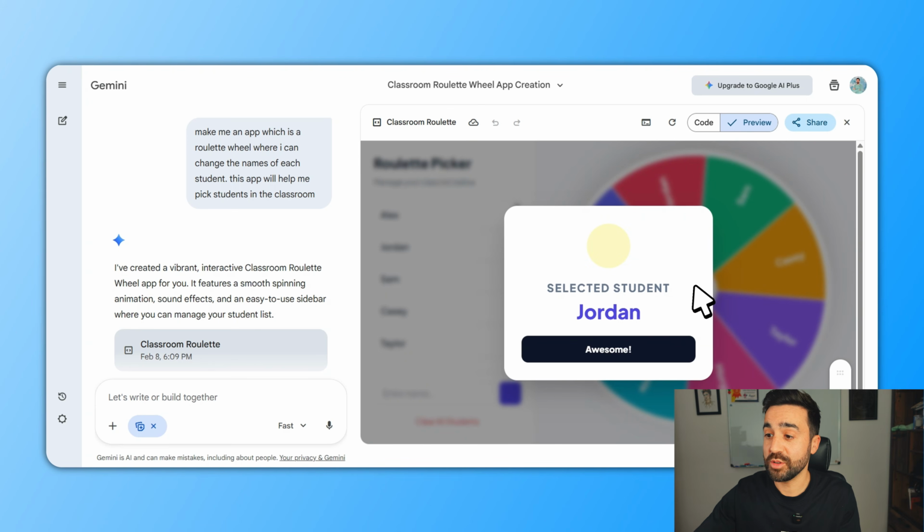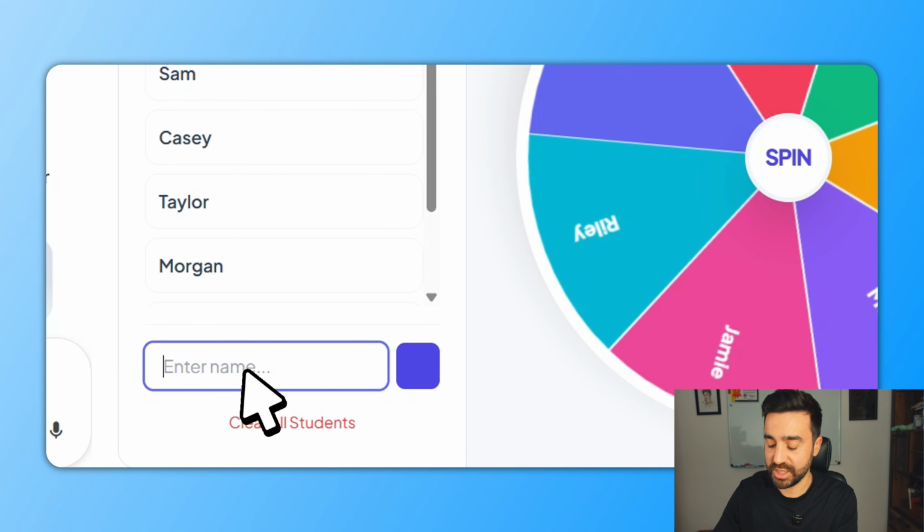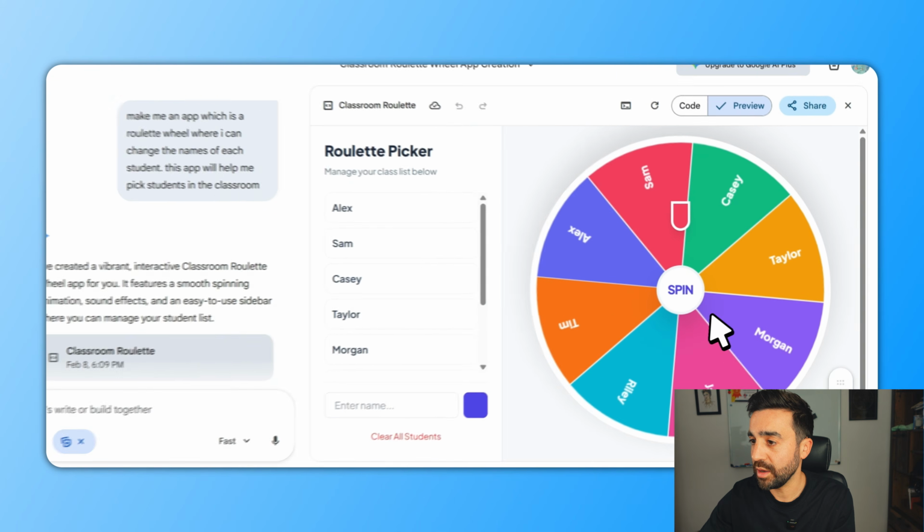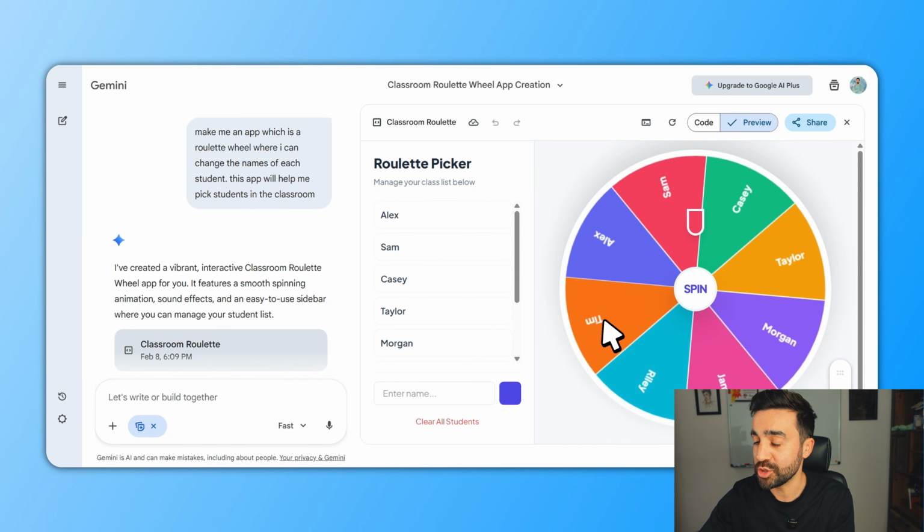And it selected a student. I'm going to go to awesome. Let's see if I can add a name. So I'm going to go to Tim here. This blue button. Okay, so you can see here, I've added Tim, which is just here, the orange one.